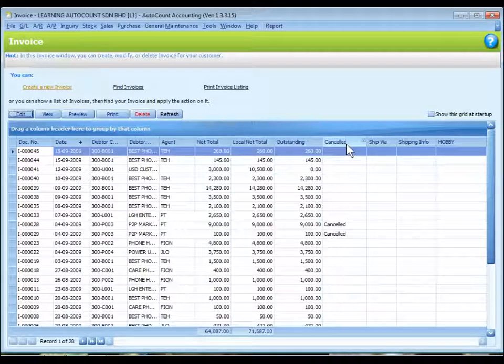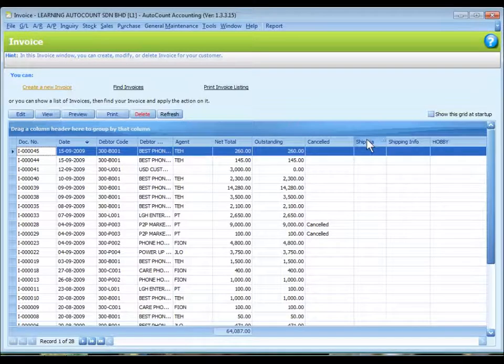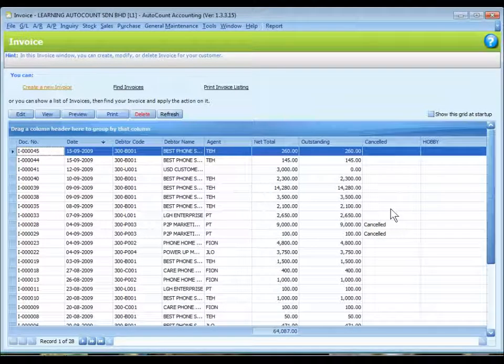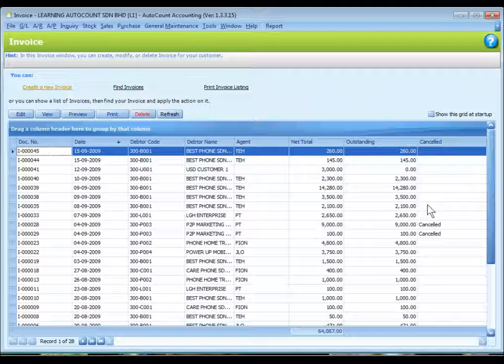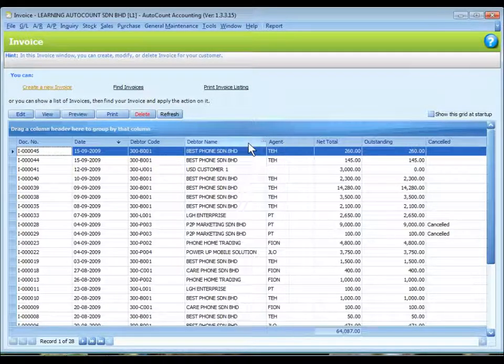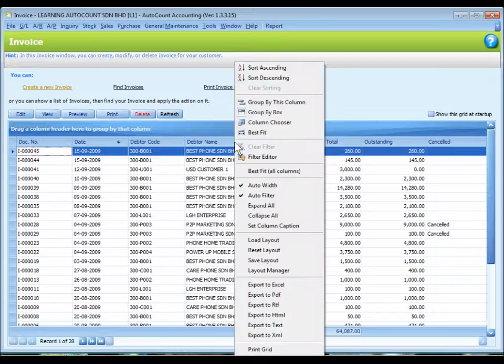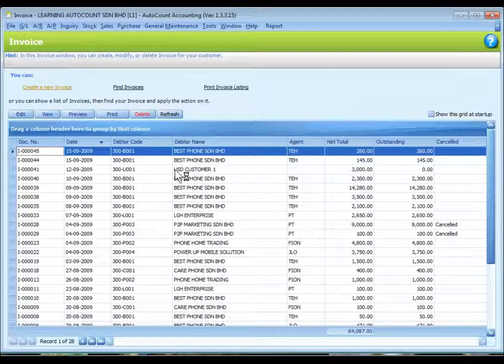To remove a column, we just click on the column header and move it downwards until you see a cross. Click, move it downwards, click, move it downwards, and click, move it downwards. I may adjust the width of the column, or I can just right click to select best fit for all columns. Then the system will adjust the width of the columns automatically.